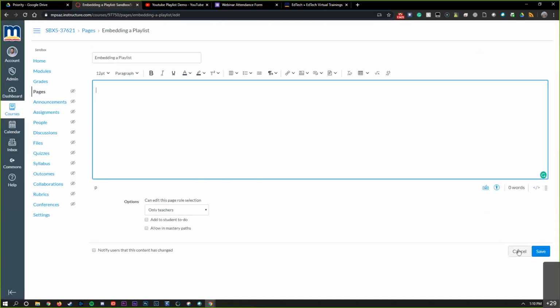So if we're inside of Canvas, let's say I've got my Canvas page, and you can also embed this inside of other rich content editors. So you can put this inside of a discussion. You can put it in your announcements. You can also put it inside of quizzes or the syllabus. So it can kind of move around wherever you'd like.